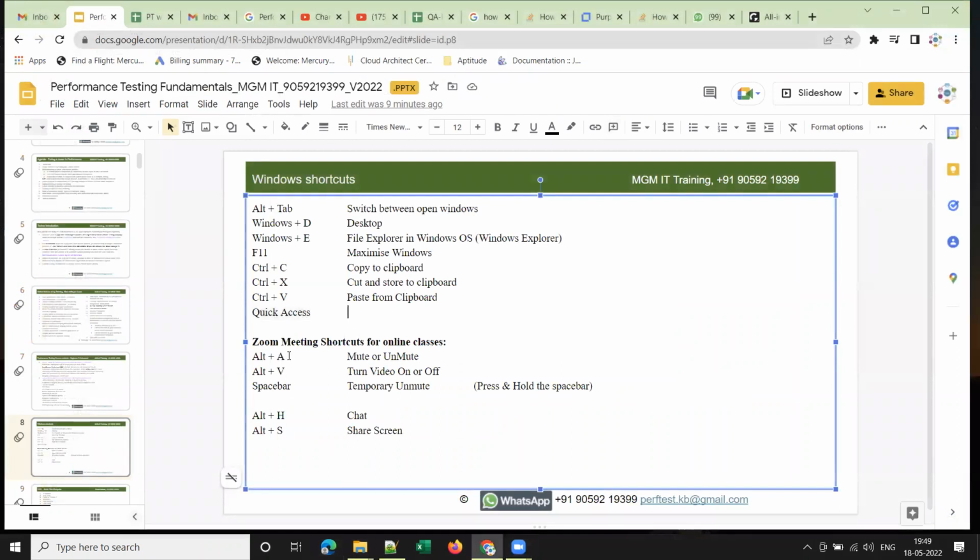And coming to Zoom meeting shortcuts, guys, these are simple to understand and remember. So if you want to mute or unmute, you can use Alt A. Alt is short for alter, right?